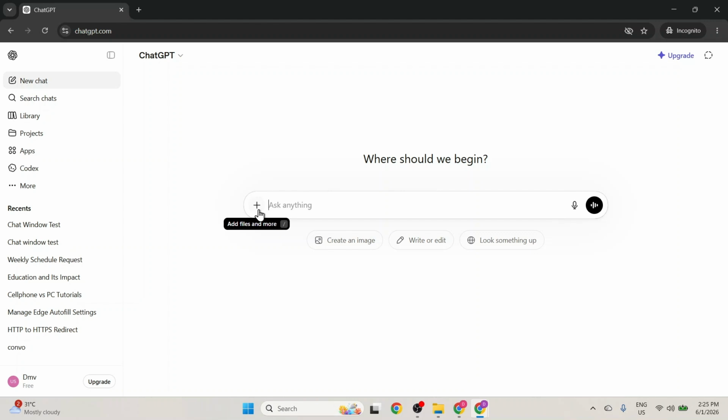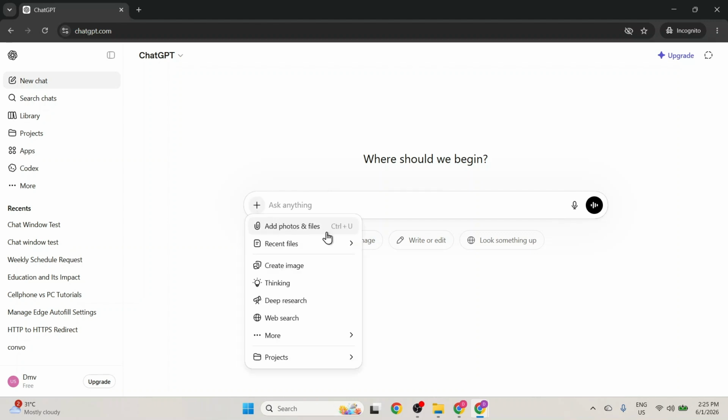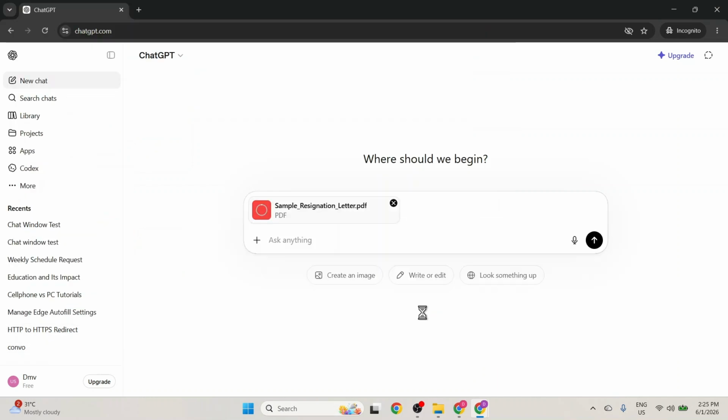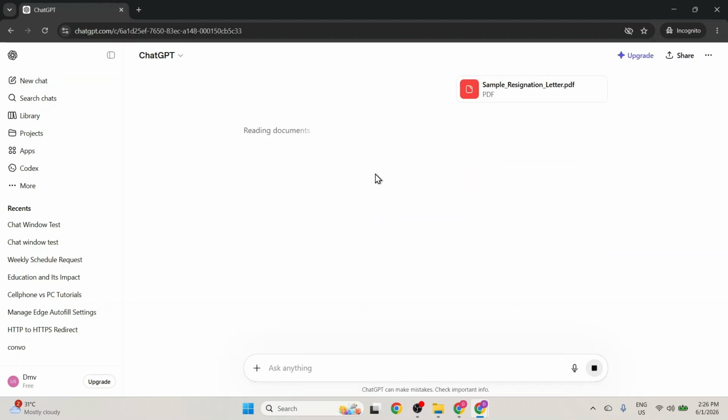I click the plus icon, select Add Photos and Files, choose my sample PDF document, and click Open. The file uploads perfectly, allowing ChatGPT to fully analyze the document and provide enhanced responses.